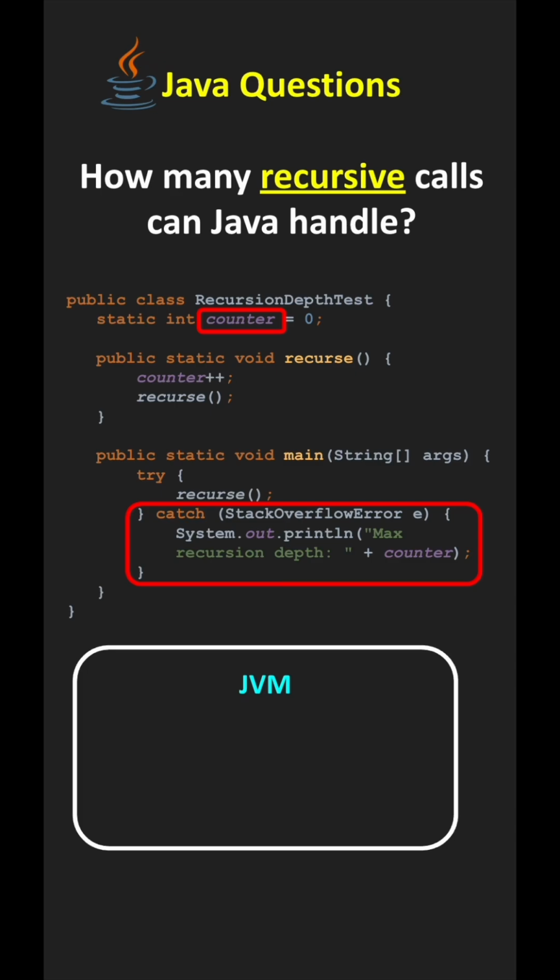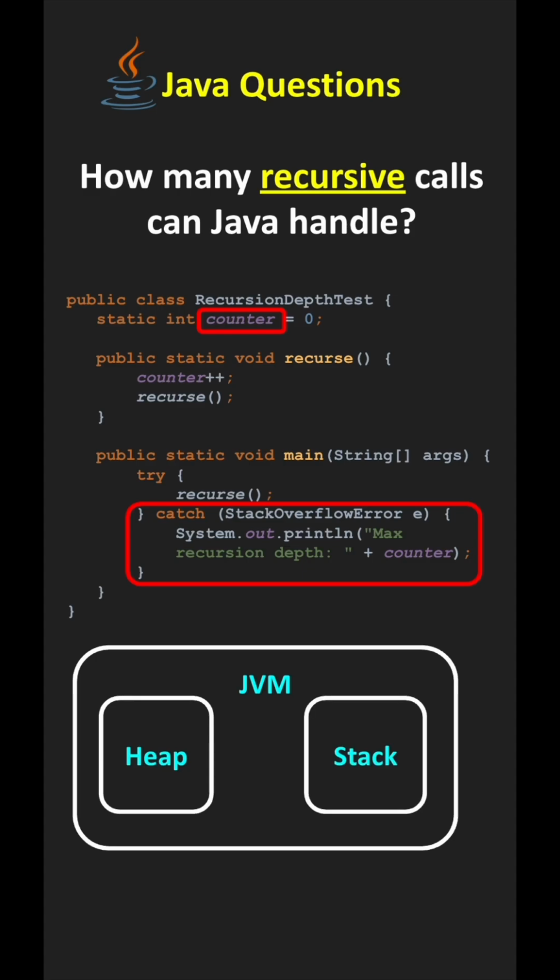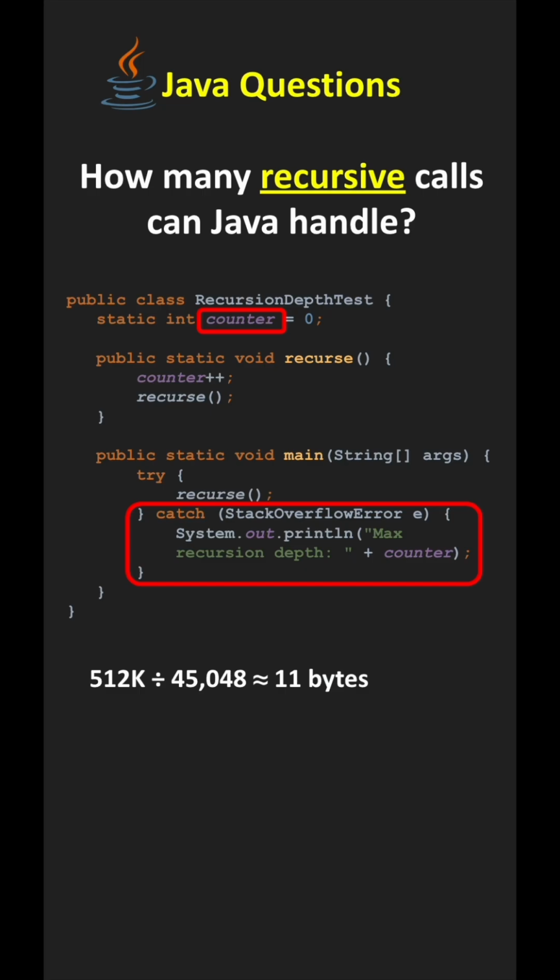Under the hood, the JVM has two main memory parts, right? The first one is the heap memory, where the created objects are stored, and also we have a stack memory. For each thread, the JVM creates a separate stack, and each stack has a memory of 512 kilobytes. So for example, in this case, the method called itself 45,048 times, and if we divide 512k by 45,048, we get 11 bytes. So each method call has a size of 11 bytes.